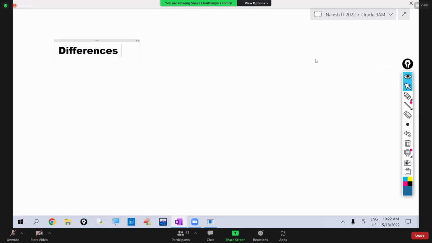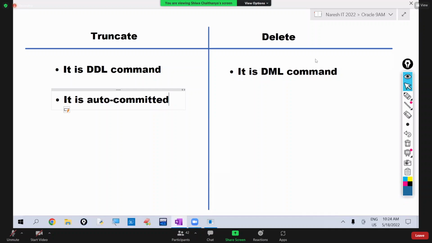Whereas delete is not auto committed. We need to use the commit command for saving. Okay. So why do we use the truncate command? To delete all records. The interviewer may ask like this. Using the truncate command, we can delete all records.